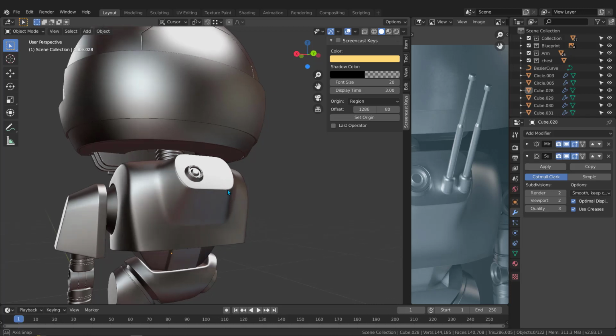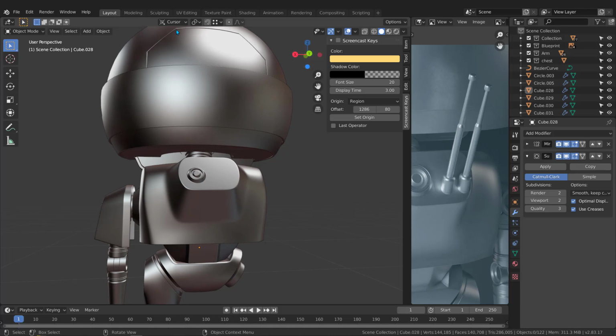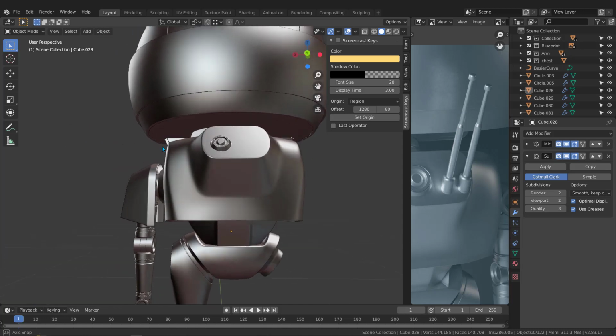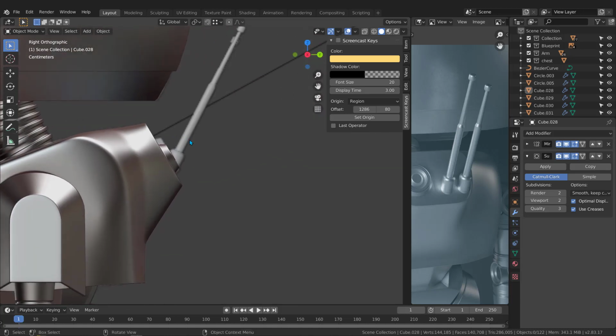Hi again. In this tutorial, I need to create these two pieces. So let's see how we can create them. I will bring this option back to global, and I will hit number 3 to jump to the right view. And let's see how we can do that.